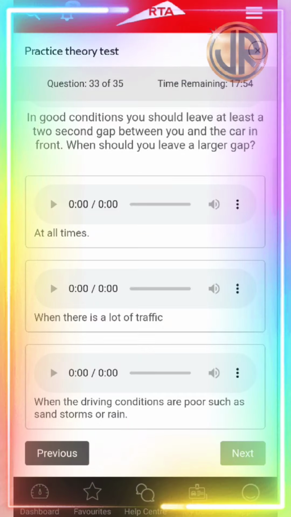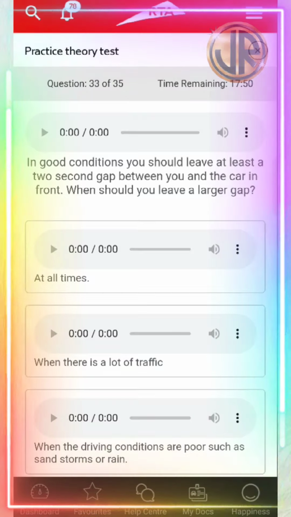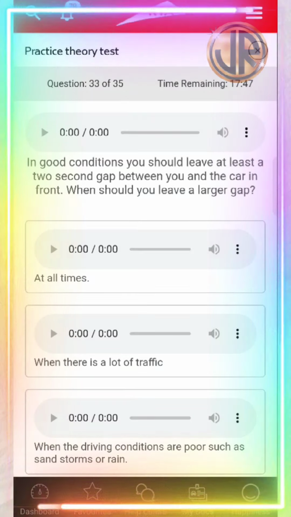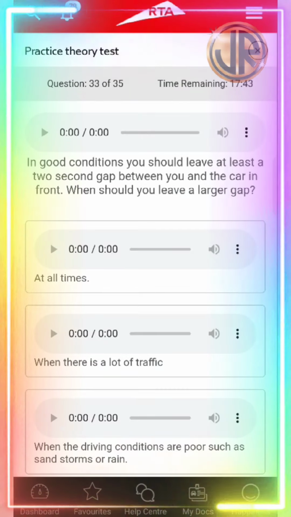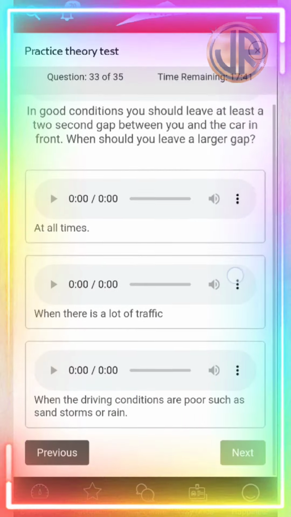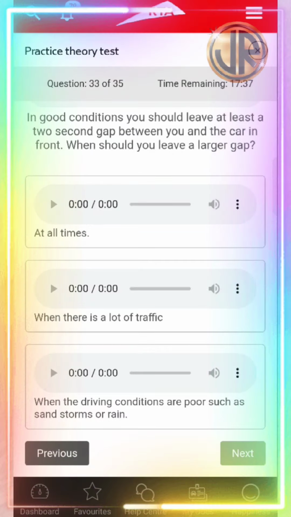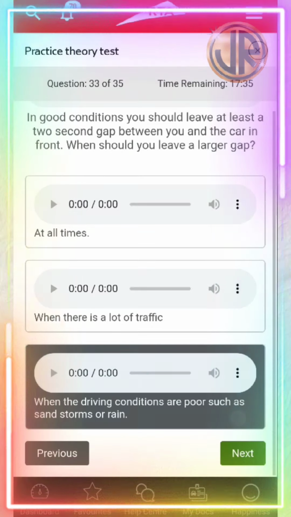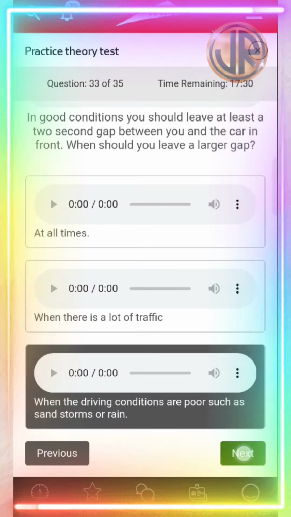In good conditions, you should leave at least a 2-second gap between you and the car in front. When should you leave a large gap? The common rule is to keep a 2-second gap, but when the driving conditions are poor, such as a sandstorm or rain, this is the correct answer. At that time you will have to leave a larger gap.